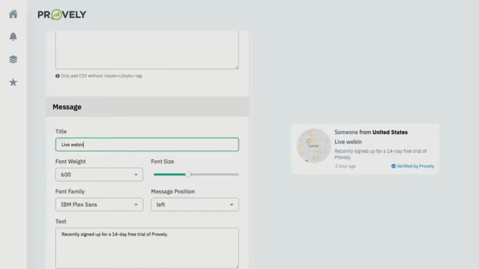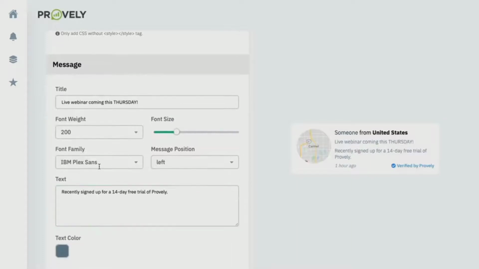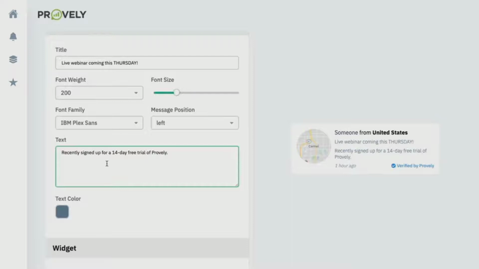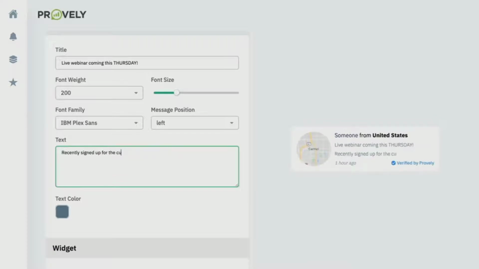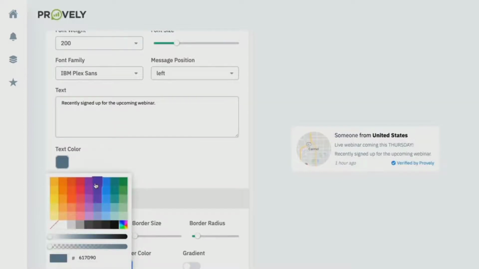We can say something like, live webinar coming this Thursday, right? And then you could have your font weight, your font size, and you can choose what font family you want, message positioning, and then what text you want. So this is the text that's going to show: recently signed up for a 14-day free trial. So I could say recently signed up for the upcoming webinar, right? And then I could change the text color if I want to as well. So let's just say I want to go with the purple.